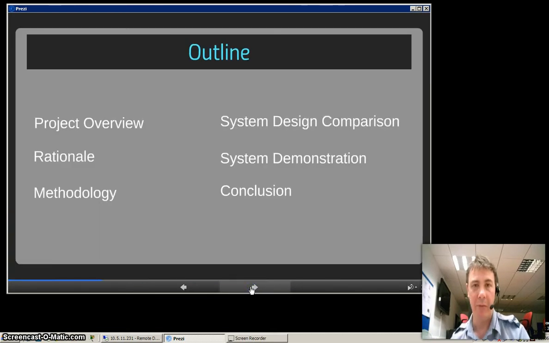So the outline of this presentation: I'll be giving a quick project overview, rationale, and the methodology used to provide the final solution. I'll be doing a system design comparison, so basically showcasing what was originally designed to the actual end solution, a system demonstration of the capabilities, and then a conclusion towards the end.